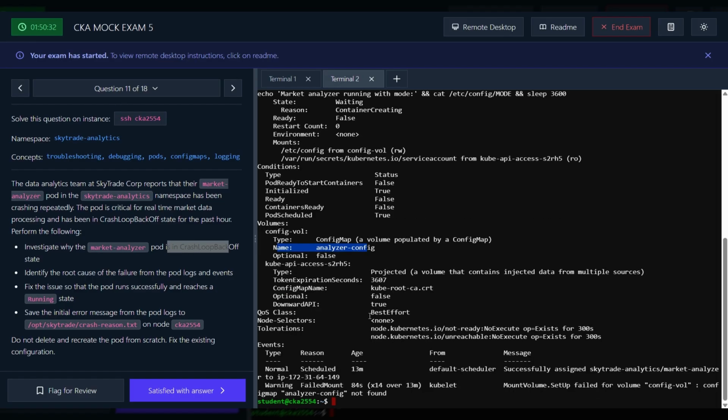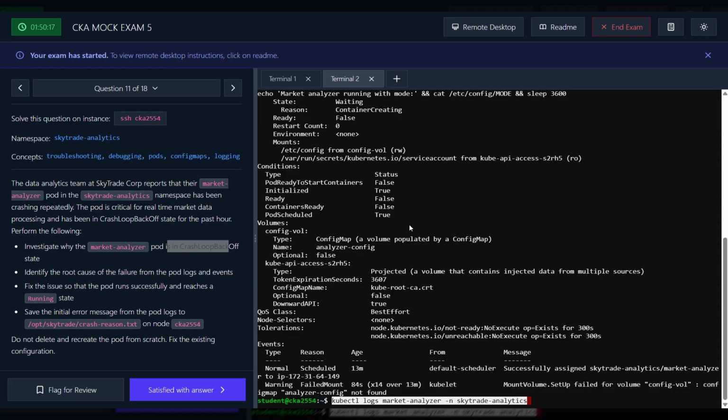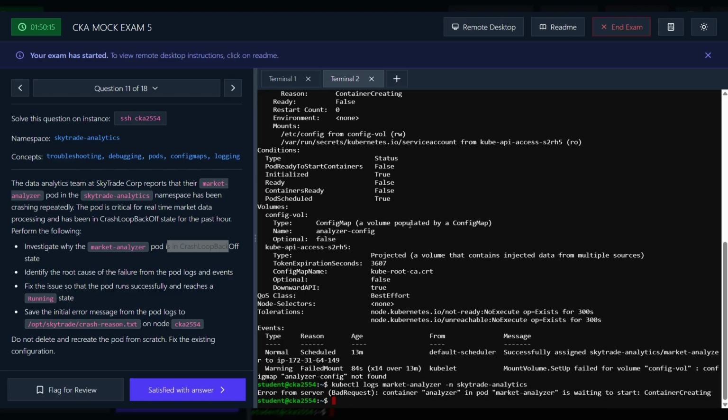So we can look at the event section that will explain the cause of this crash. Okay, now we can go deeper inside and we can go to the log. The log of this pod, it says that it's waiting for a container creating.